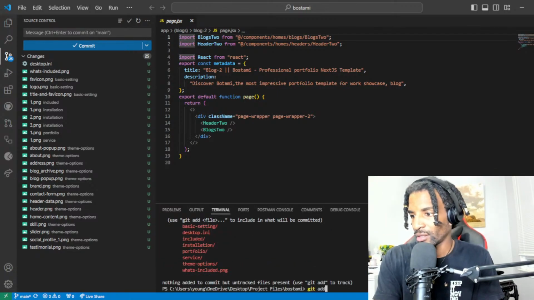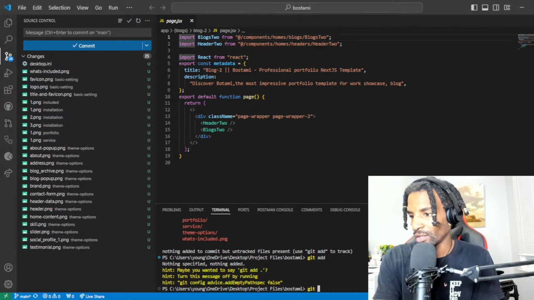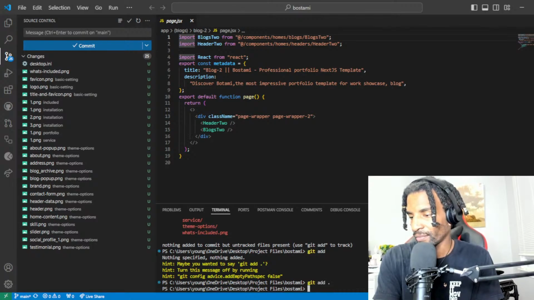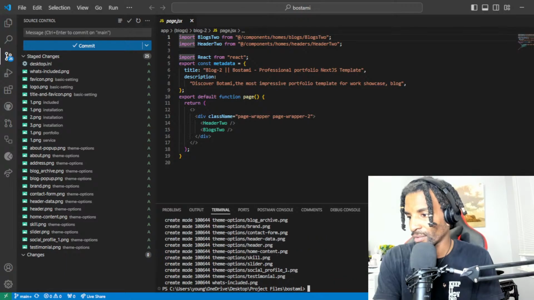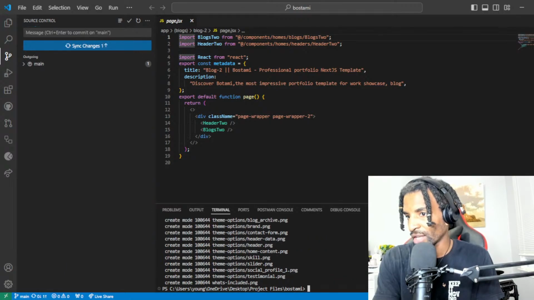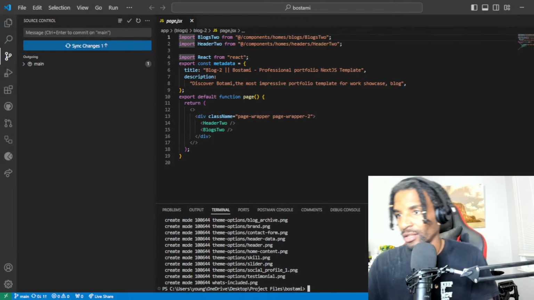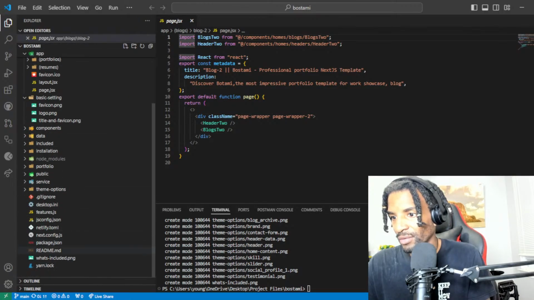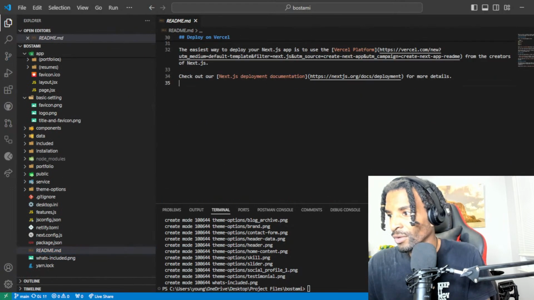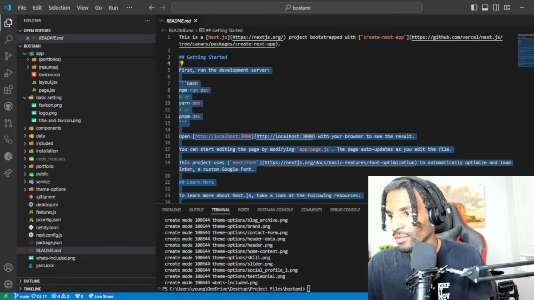Git add period, git commit -m initial commit. Looks like it's working. All right, let me go ahead and change something in the README as well. We don't need any of this.